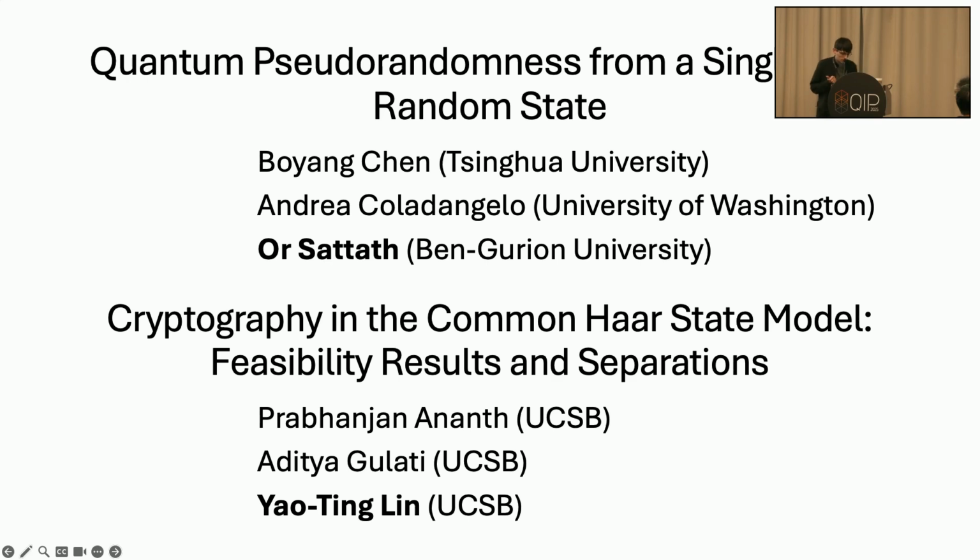For our last talk, we have another merge talk. This is two talks that are about cryptography that can be done with a single common Haar random state that all parties get to access. And to start this off, it'll be Or Sattath for the first half.